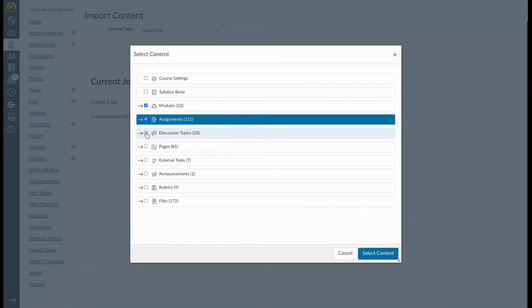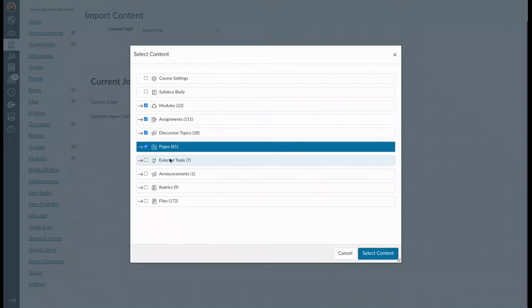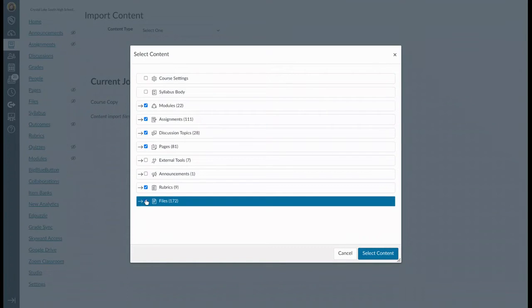I'm also going to include my discussion topics and my pages. I'm not going to include any external tools because I want to set those up fresh, but I for sure want to take any files and rubrics that I've created in the past.